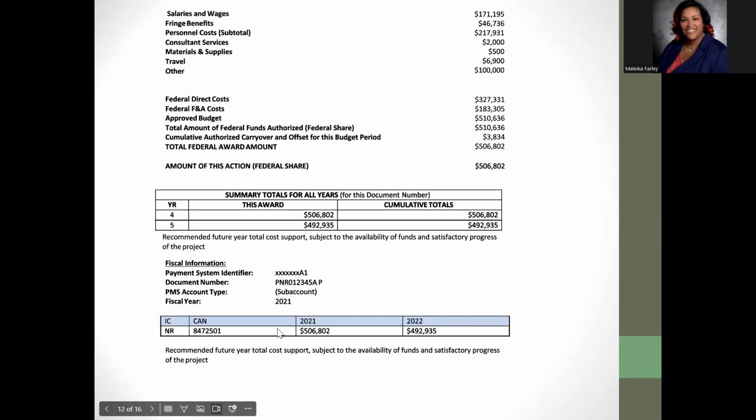On the next page, this is where it goes into a little bit more depth on your budget. It gives you a breakdown of your award by cost category, your total directs, indirects, total costs, and then it's again showing that offset and carryover. So what are they actually awarding you right now? The 506, and then you have that $3,834 in carryover. So that's what's awarded now. And then this table again will show what's being awarded in the current year, so 506. And then it's going to show you what you can expect in the next year.